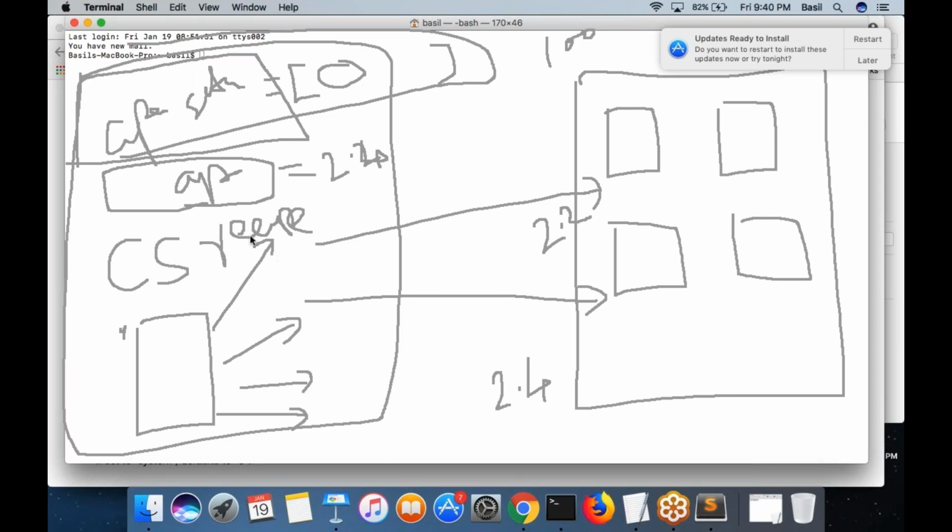Then automatically the recipe will point to 2.4 right now. It is actually pointing to whatever attribute name that you mentioned here. Then automatically each and every machine, when they run the chef client command next time, they will connect.